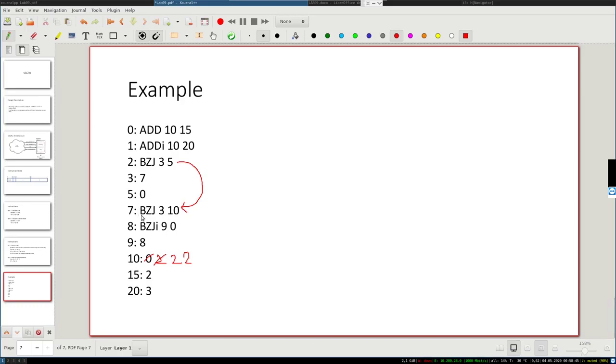Now we have another BZJ instruction. Here we're going to check the value inside 10. So the value inside 10 is 22, which is not equal to 0, meaning that we will not jump. So we will continue to the next instruction.